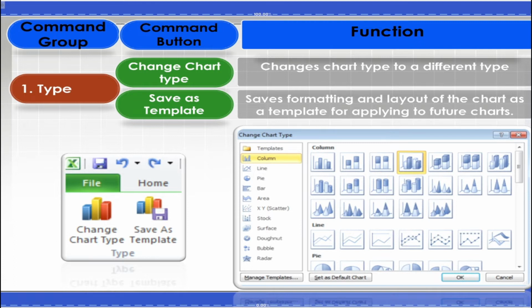Switch Row/Column immediately swaps or interchanges worksheet data used for legend entries with axis labels in the chart. Select Data changes the source data range included in the chart.